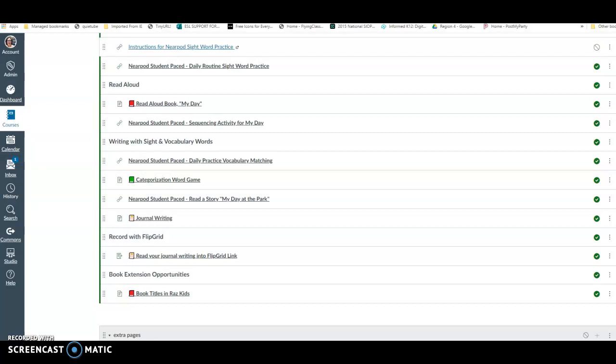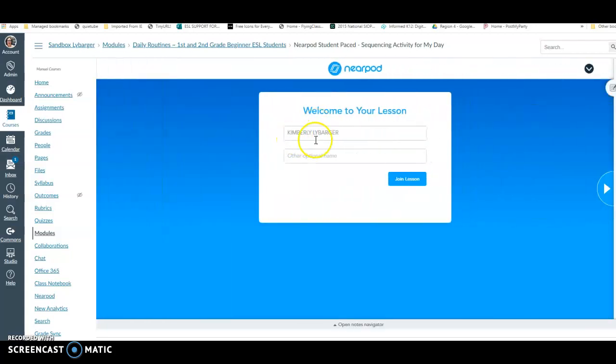These are directions for the Nearpod sequencing activity. First, you're going to click where it says Nearpod Student Pace, Sequencing Activity for My Day. You need to enter your name on the first box, then click the blue arrow on the right.